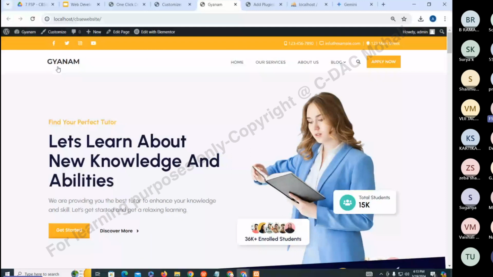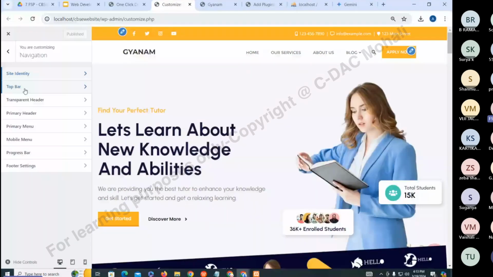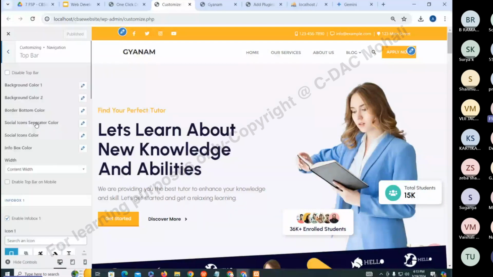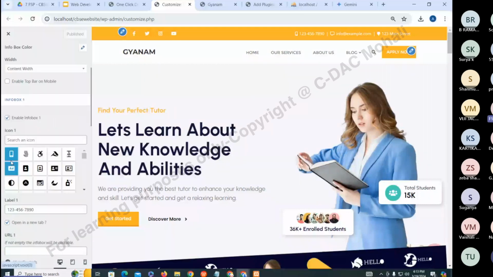Now go back. The second point is the top bar. In this section, if you want to change the color, background color, or width, full width or content width, then you can also change it. For example, this is the bar, and search an icon if you want to place any icon first. And for example, this section, first is contact, email id, and address.